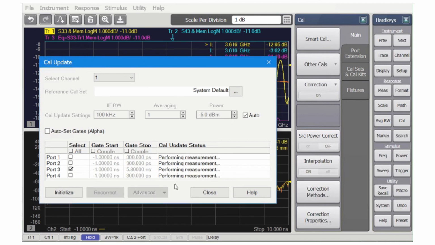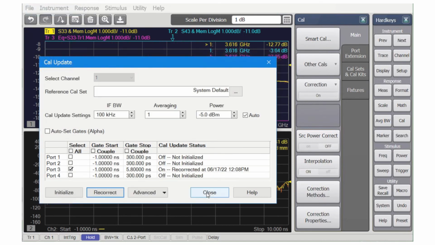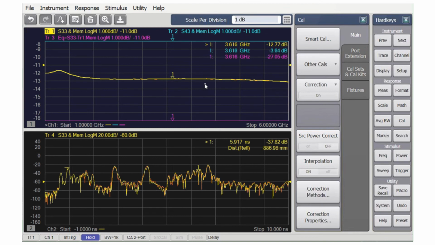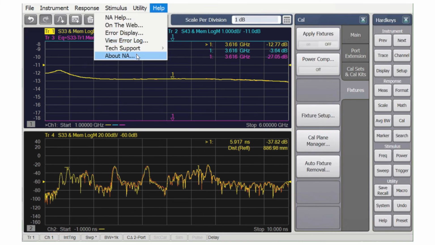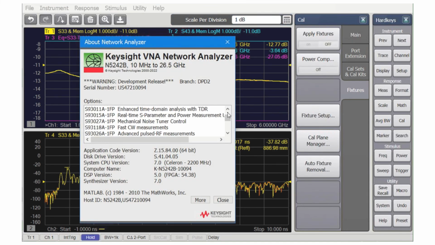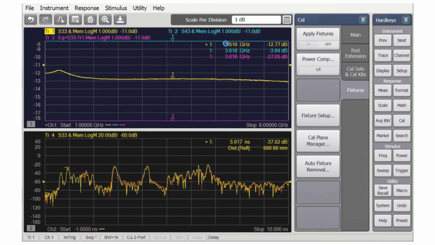So here in the cal update, one last time, I'll do a recorrection. And we can see it's all perfect again. So that's how the cal update works. We operate by looking at the response between the test port of the analyzer and the reference plane where you've done your user calibration. It's all part of the automatic fixture removal. And in fact, you have to have the AFR to get the cal update function. And here you can see the AFR model number is S93007A or B. The latest firmware will support both.